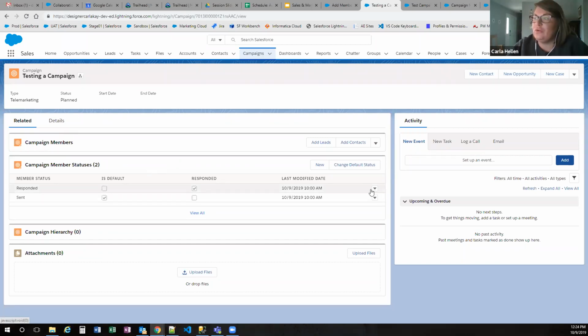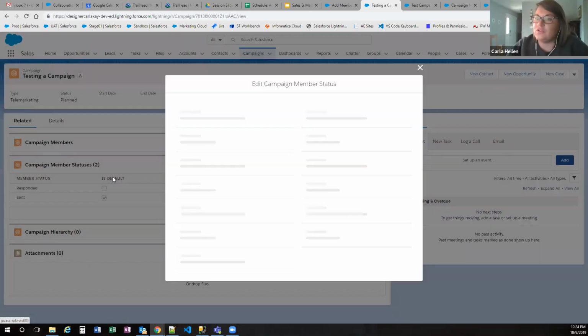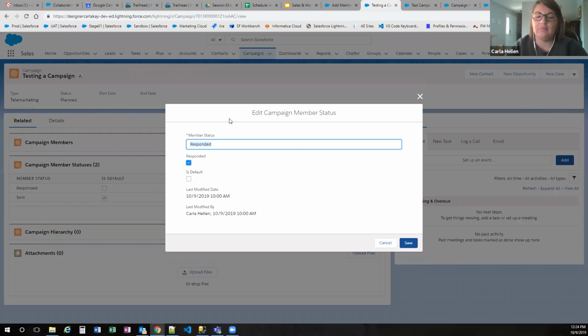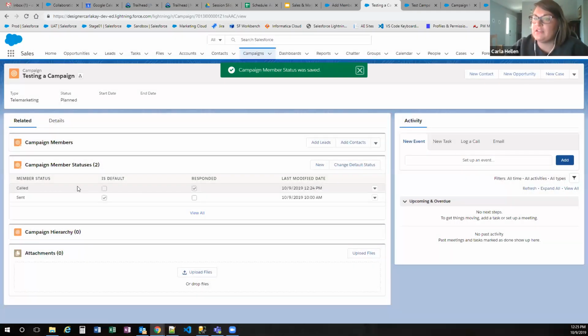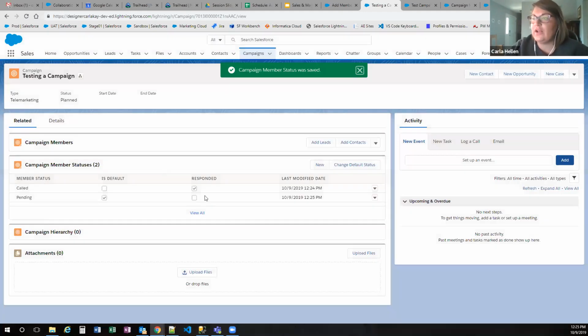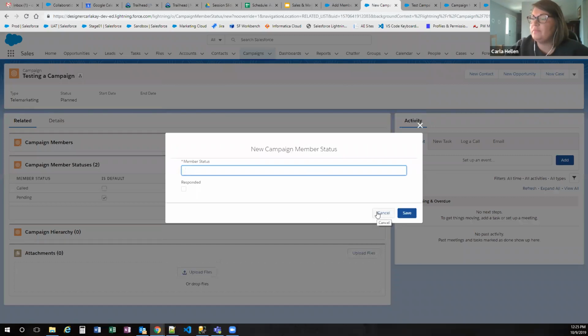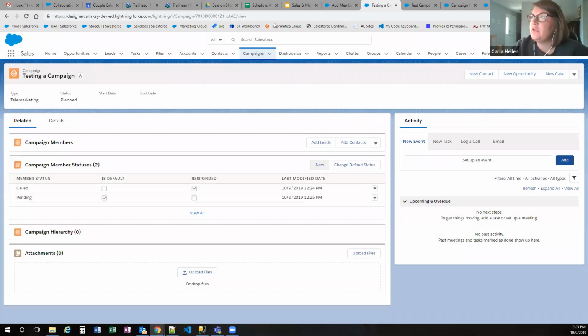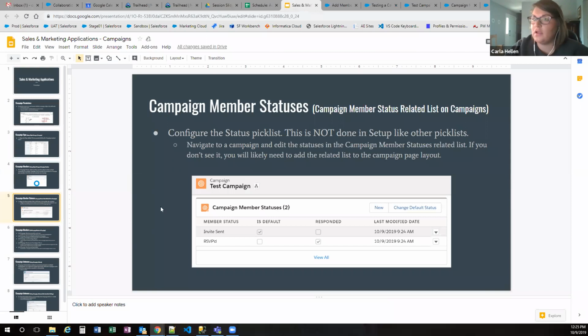So in order to edit them, you just go in here and click edit. If I wanted my responded to be like how we use it, we have a call campaign, I want the campaign member status to be called, and then I want this one to be pending or something like that. I can just change them there, and you can add more and do all of that. Pretty easy. Let me go back here. Okay.